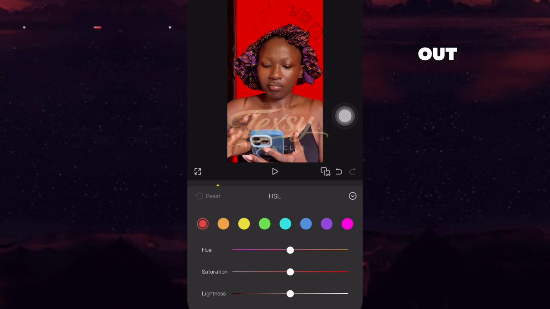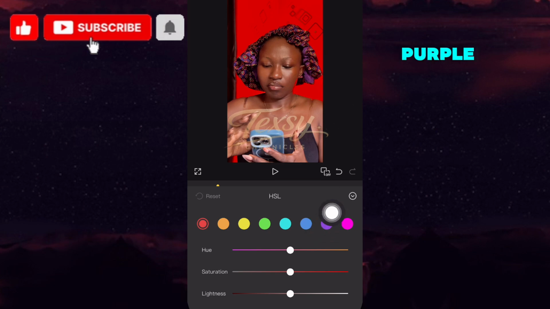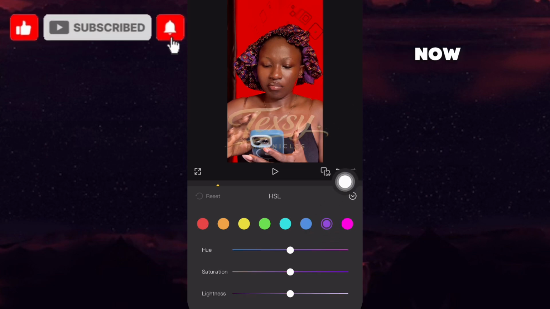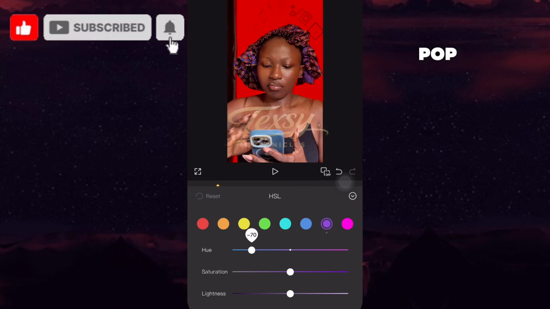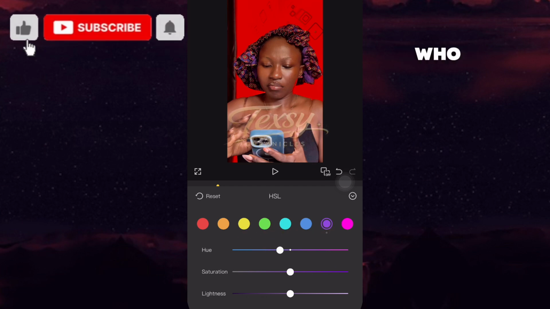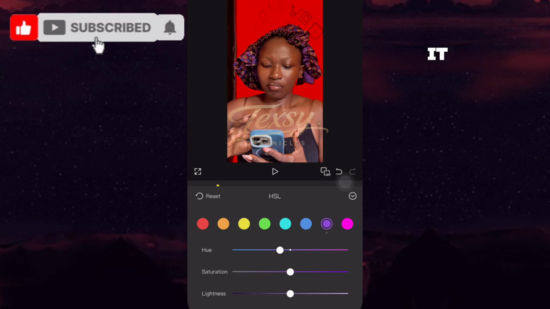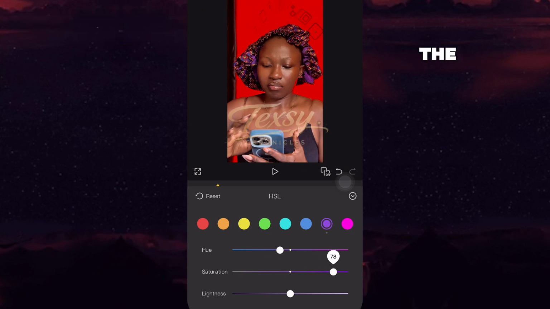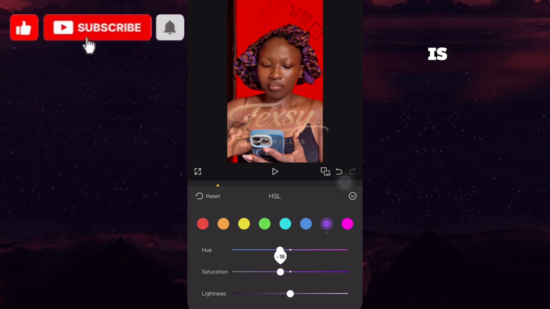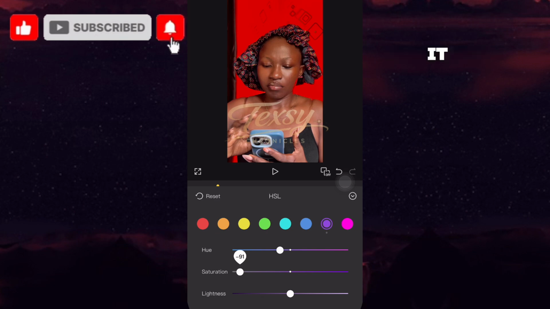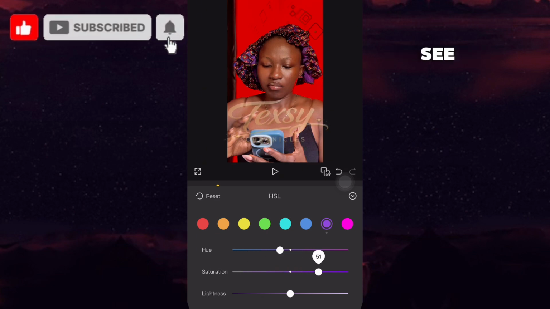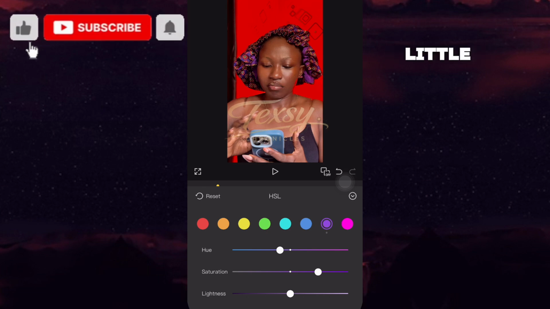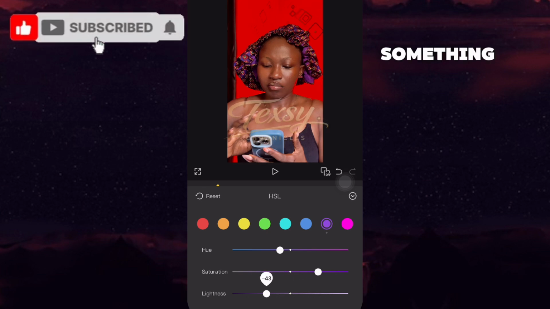HSL is to pop out color. Like this purple on my head now. I'll just click on this purple. Right? I want the purple to pop out. So the hue, I can increase the hue or reduce it if you want it to pop out. The saturation, remember I said saturation is to add or remove color. If I increase it, the color will pop more. If I reduce it, it turns to black. Can you see? Yes. So I'll just increase it a little bit to maybe 50 something.